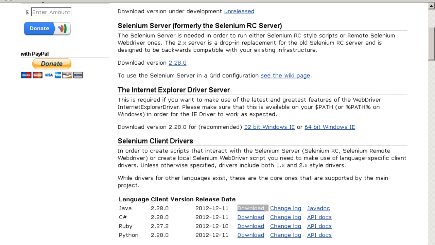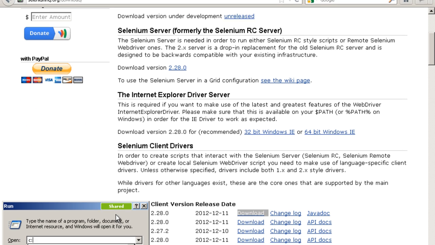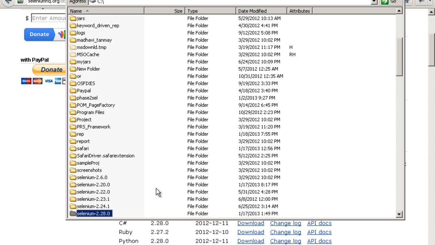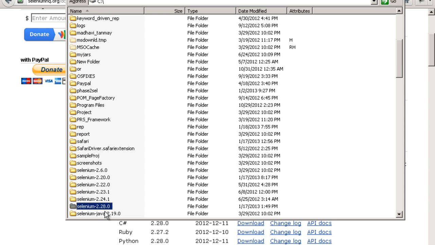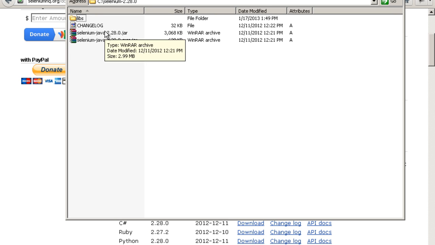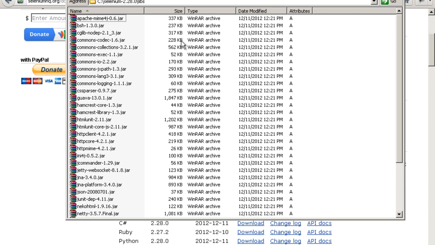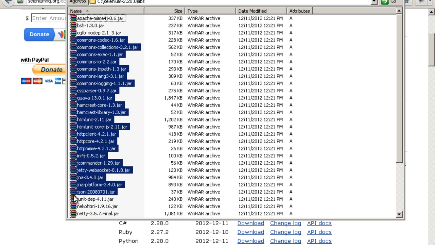Okay, so after downloading, you'll see a folder like this, Selenium 2.28. This is the latest version. Fine. And in this you will see these two jar files. Along with it, in the library folder, you will have all the other jar files. These jar files are from the people who made Selenium. Now I will import these jar files into the Eclipse project so that I am able to work with Selenium. In order to work with Selenium, you need to import these jar files in Eclipse.